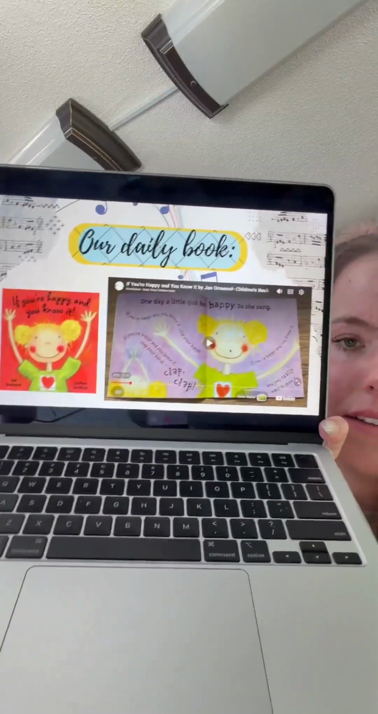And you know it. It just kind of says, one day a little girl felt happy, so she sang, if you're happy and you know it, clap your hands. If you're happy and you know it, then your face will surely show it. If you're happy and you know it, clap your hands. So that's kind of what I would do there.